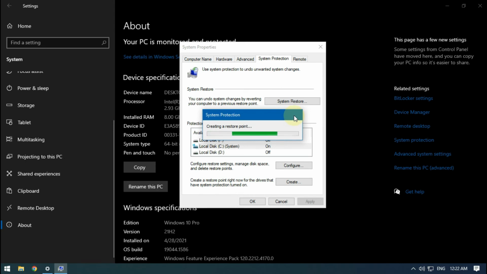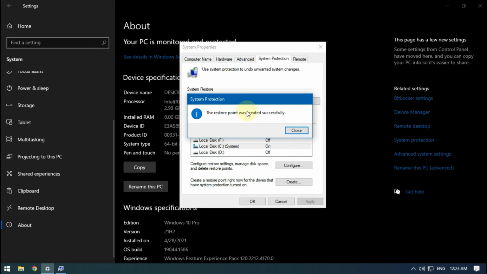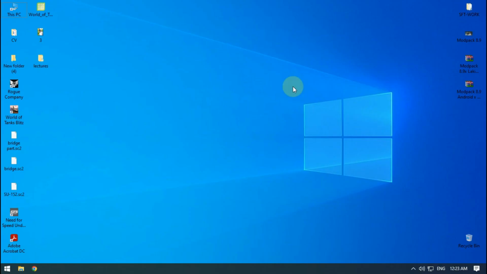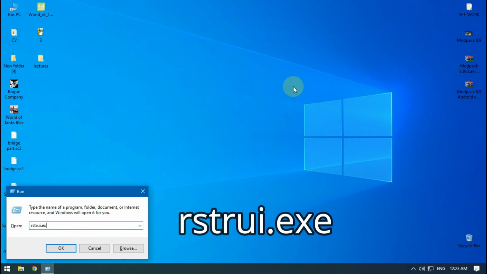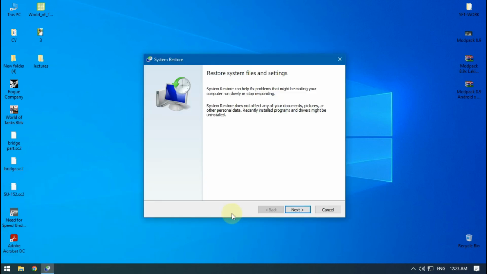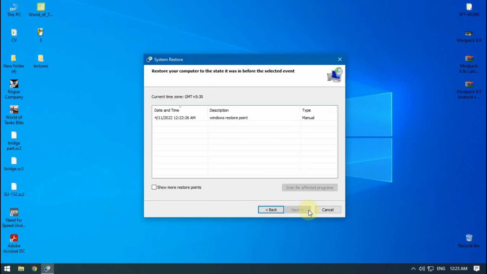Now if you want to see the created restore point in the drive, open Run by pressing the Windows key and R key at the same time. In that, type rstrui.exe. It will open this window, and go to Next. It will show all your restore points here.